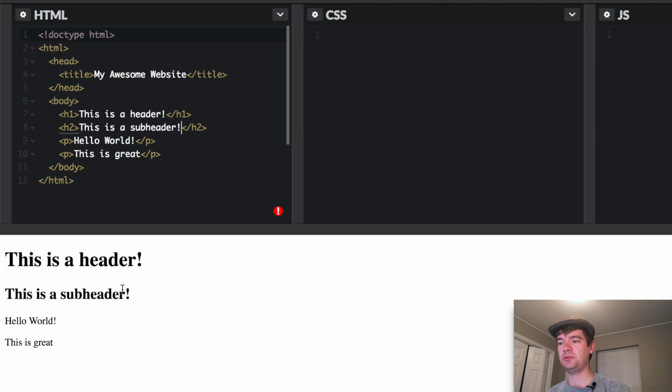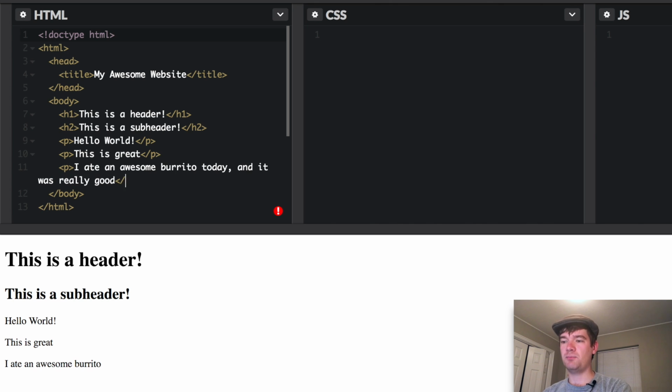The next thing I need to show you is tags that go inside of other tags. That's right, you can nest tags inside of each other to get a little bit more functionality out of them, or to style your text the way that you want it to be styled. And so here I'll do a P tag and I'll say I ate an awesome burrito today and it was really good. That's kind of a boring sentence. Like, I said it kind of funny there, but if you were to just read this, you'd say, I ate an awesome burrito today and it was really good. I mean, that really does not convey how good this burrito was.